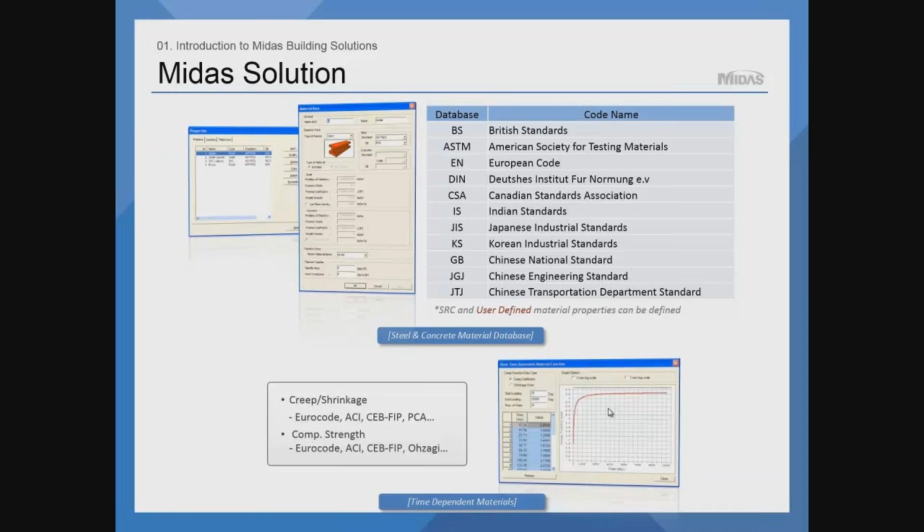Like if you are using the Indian standard IS code, if it is M30, then my modulus of elasticity is 5000 root fck. No need to calculate it. The program by default calculates it based on your Indian code. You only have to select whether it is M30 or M40. So a direct database is available. I will explain it using my live demonstration, but these things are available.